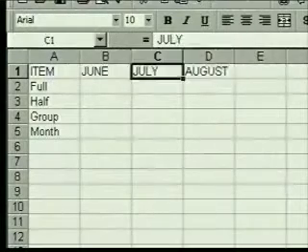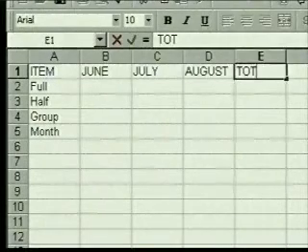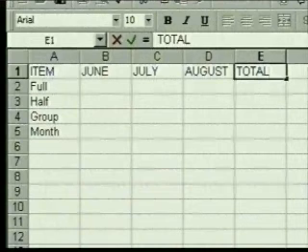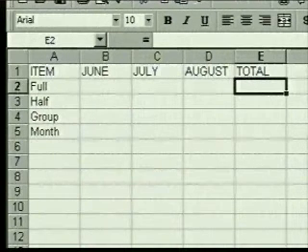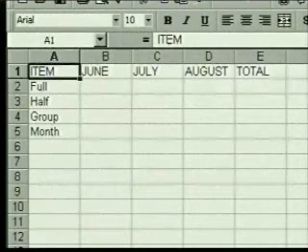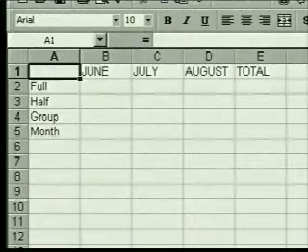The autofill feature can fill in different kinds of series, including numbers, names of days, and lots more. We move to the next column, type the label Total, and press Enter. Our labels are done, but I've decided I don't need the item label. To delete the contents of a cell, we just select it and press the Delete key. It's that easy. So far, we've entered and edited text on the worksheet.